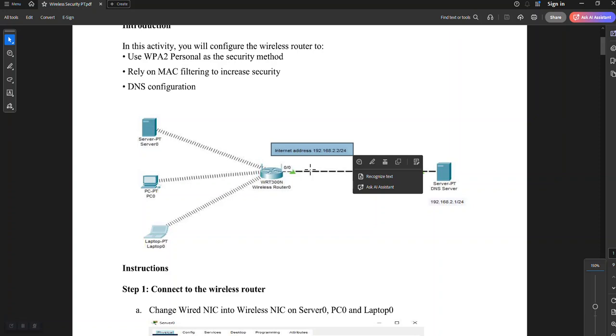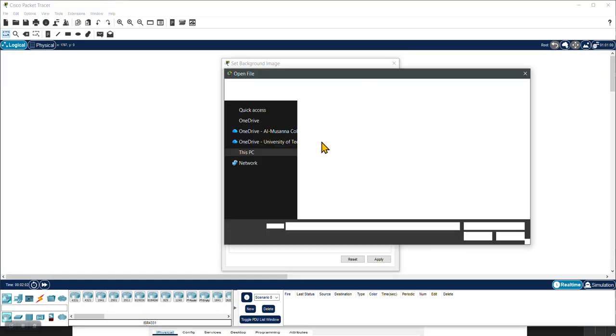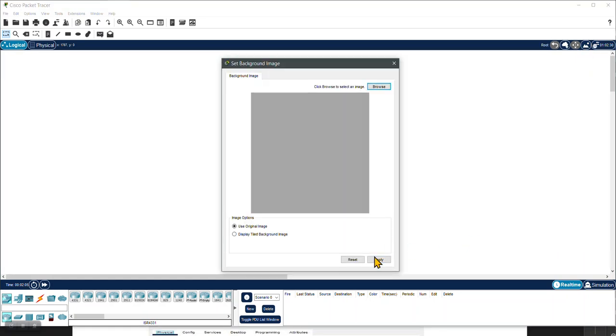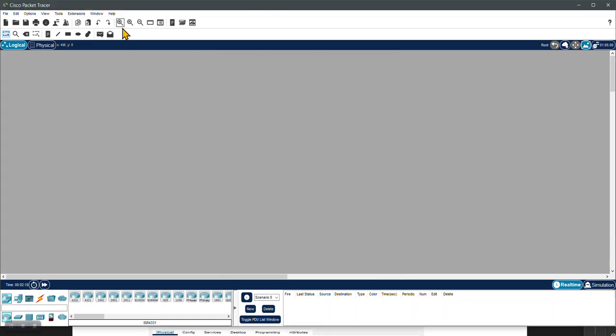So let's jump and build up our topology. This is Cisco Packet Tracer, and I will change the background. Here we go. Then I will zoom in 3 times, 1, 2, 3, just to maximize the size of the screen. Then I will add the equipment in here. We have one server, then one desktop and one laptop. Okay. Then I will be adding one router.